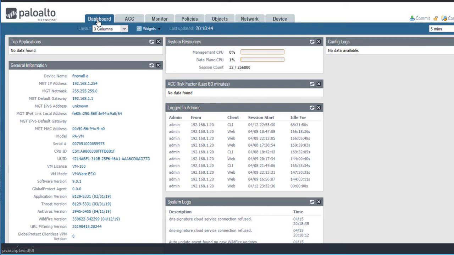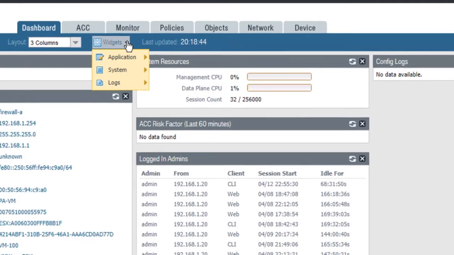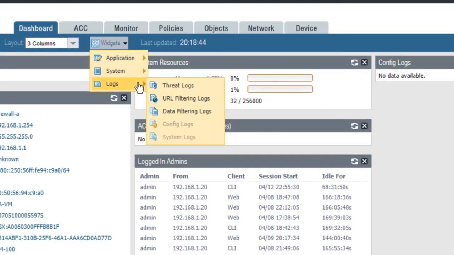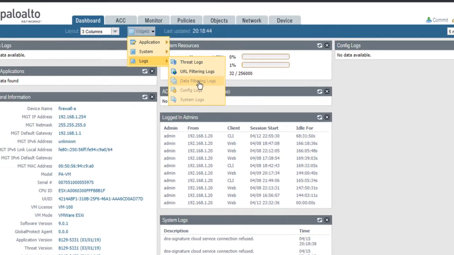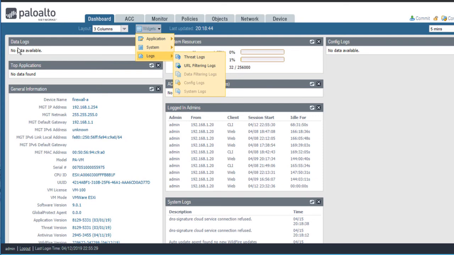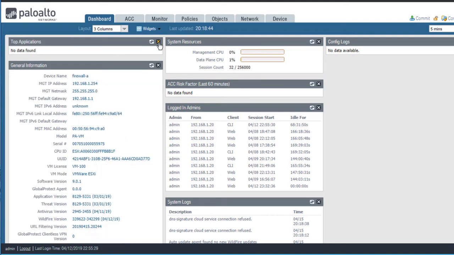Now, I can add or delete widgets from this dashboard display. So for example, I could go here and add widgets, logs, and add a data filtering logs widget. So here's my new data filtering logs widget. Now, if I want to, though, I can remove widgets from the display also by simply clicking the X right here, and notice that the data logs widget will be removed from my dashboard display.